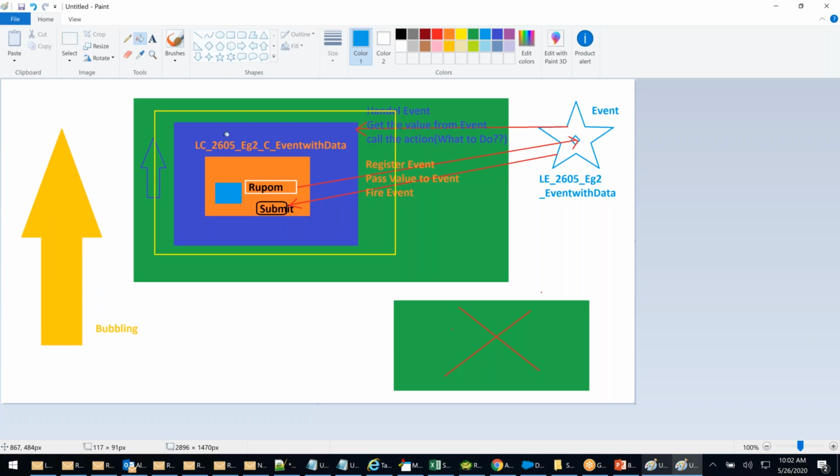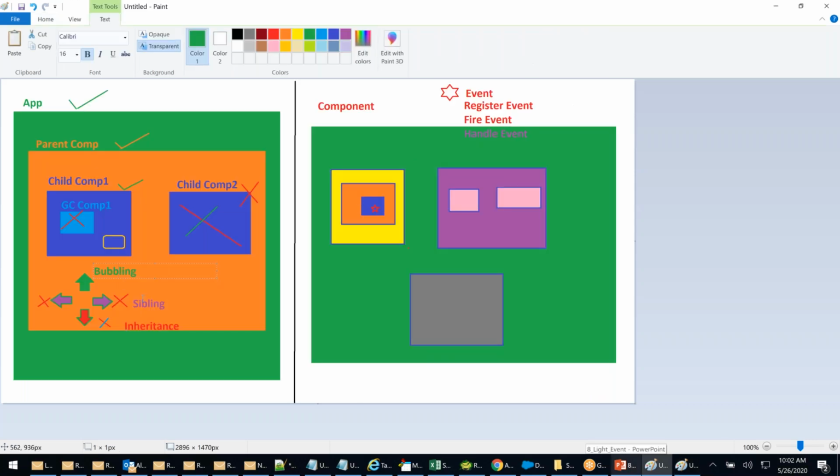Orange and above is what? Blue, yellow, green, dark blue, right? Sky blue cannot handle. The sky blue color cannot handle because this is below. Below cannot handle. If you remember the diagram, below no, inheritance no, sibling no, only bubbling. Clear now?